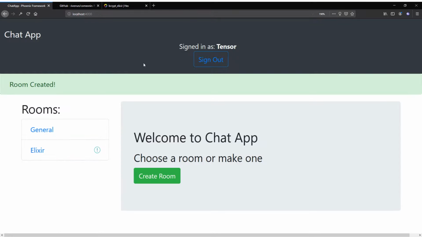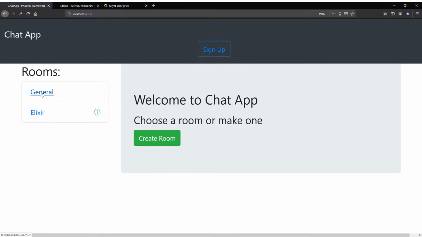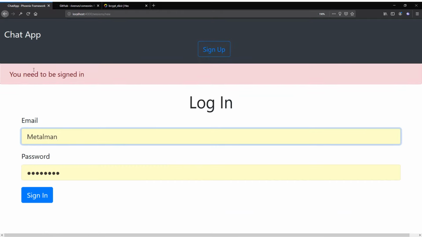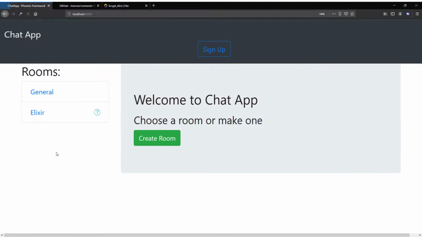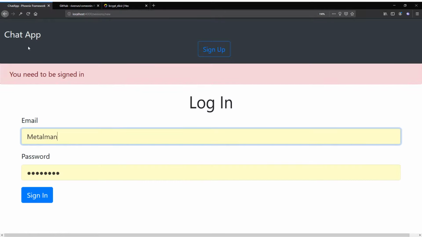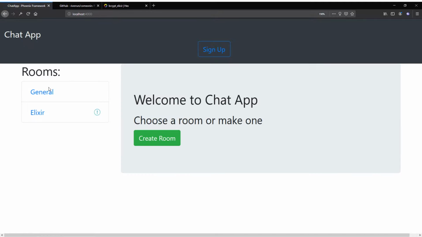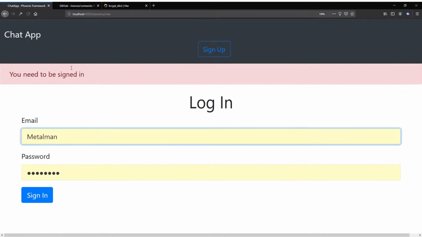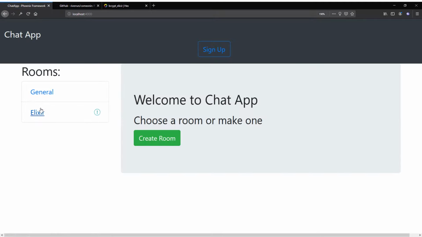All right, and when we sign out, let's see if I can go to general. So I try to go to general, and it says you need to be signed in, and it sends us to the login page. If I try to go to Elixir, same thing happens. So now we're completely locked out of all the room routes. So I can't create a room, I can't access any of these rooms without being signed in. So that's one of the cool things about these routes.